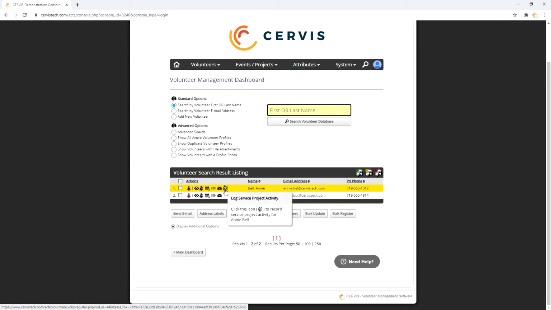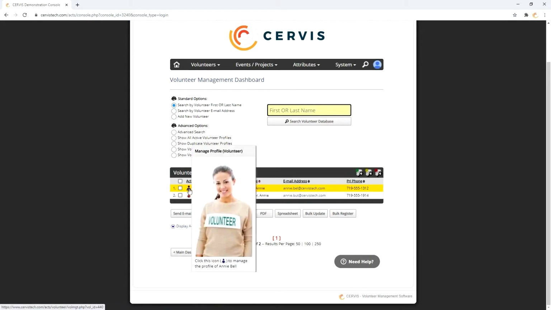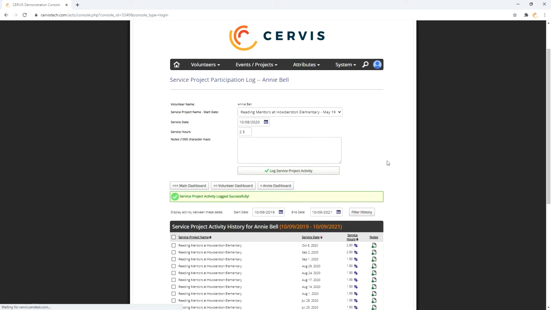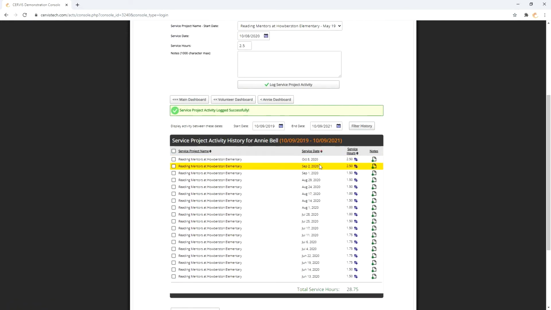And if you click on that icon, you can also get there from the main menu for the volunteer. But if we click on this icon, it takes us to a page where I can add hours at the top of the page. So this would be a way for me to directly add hours into this service project if I needed to go and backlog activity. But I can also through here see all of their recorded activity in service projects.